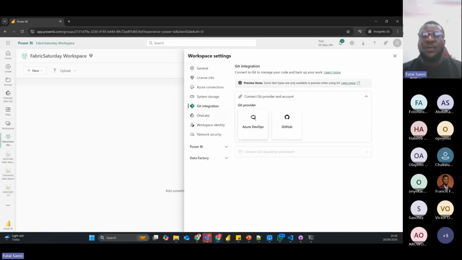Now you see support for Azure DevOps and you see support for GitHub. For today's demo, we are going to be primarily focusing on GitHub. Of course, everything we'll do in GitHub is also supported in DevOps, but GitHub will be more, we cannot replicate it. So I'm going to be going for GitHub.